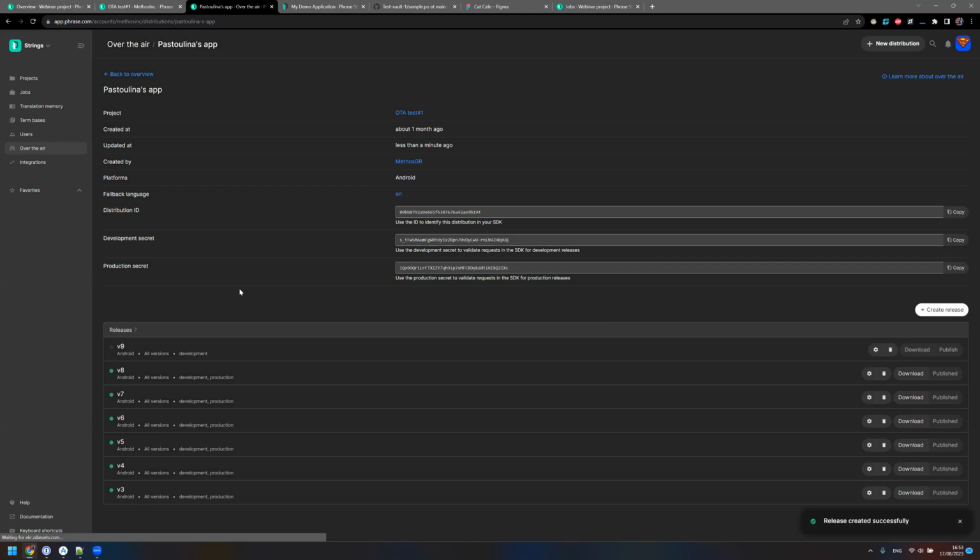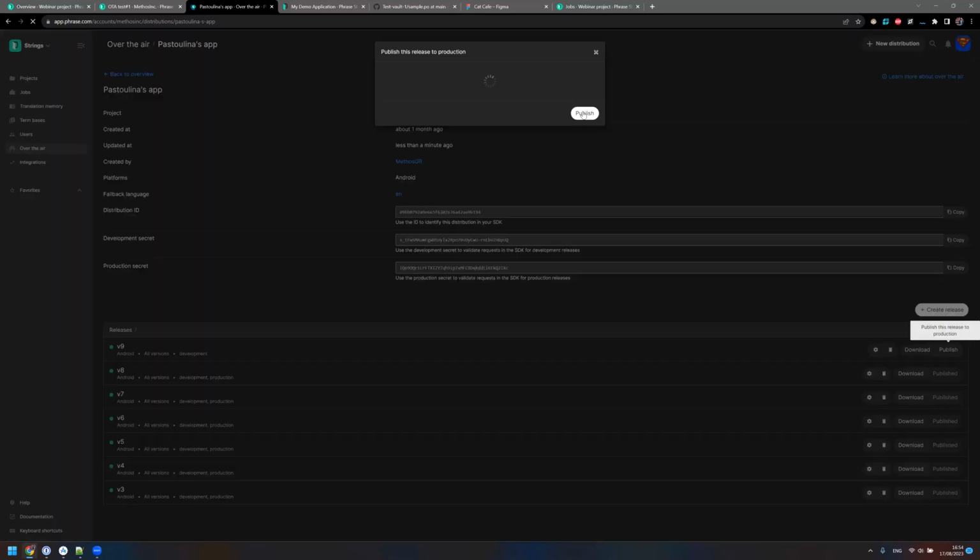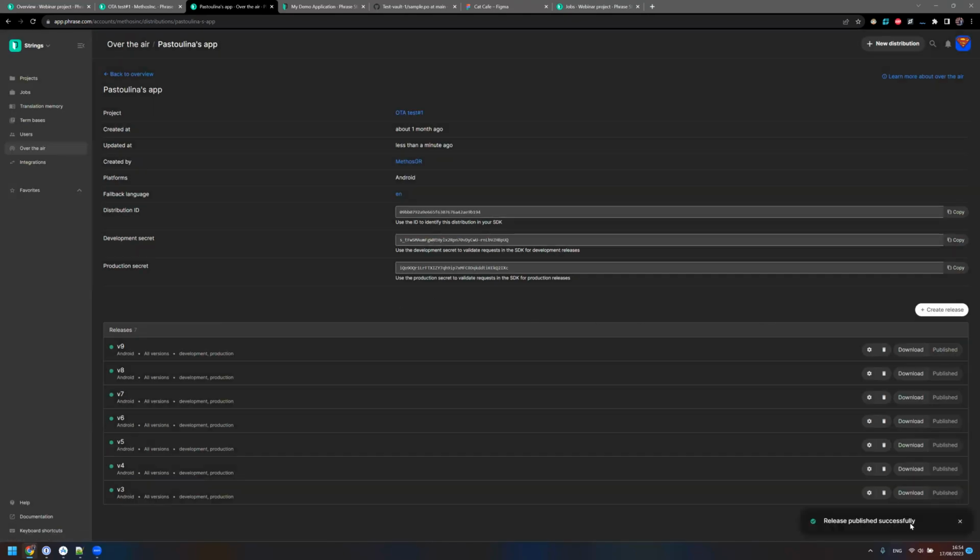Now, this release is active, but it's only sent to development because by default, every new release goes to development. To send it to the production environment, you would have to manually do that. So let me press the page. And now I can publish it to my production environment. Okay, so the release was published successfully.